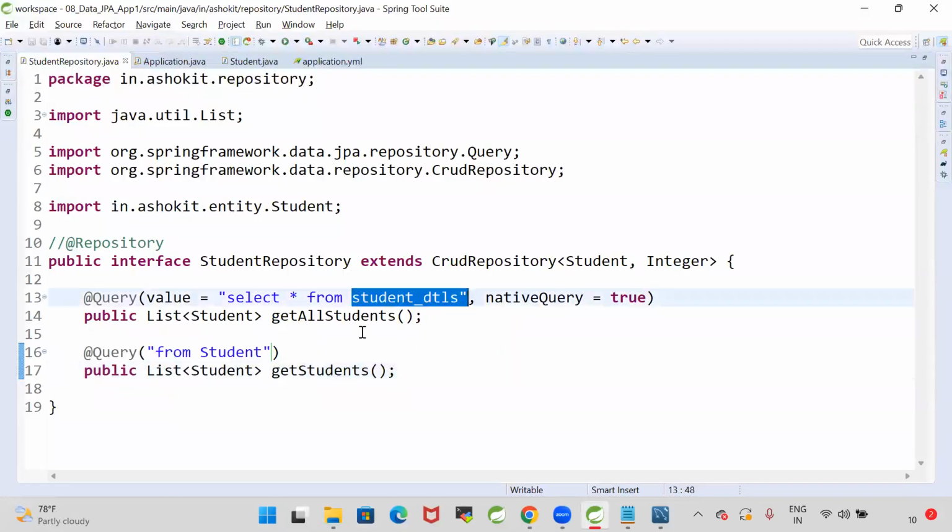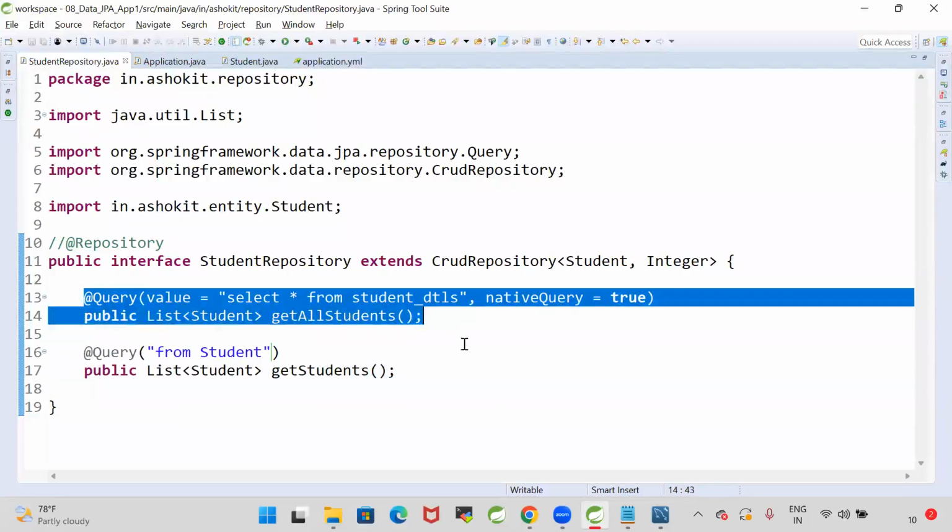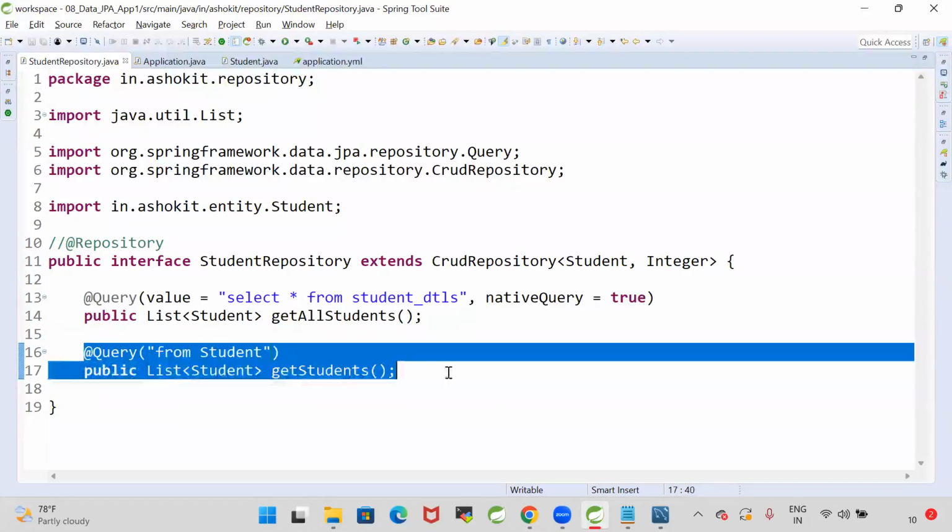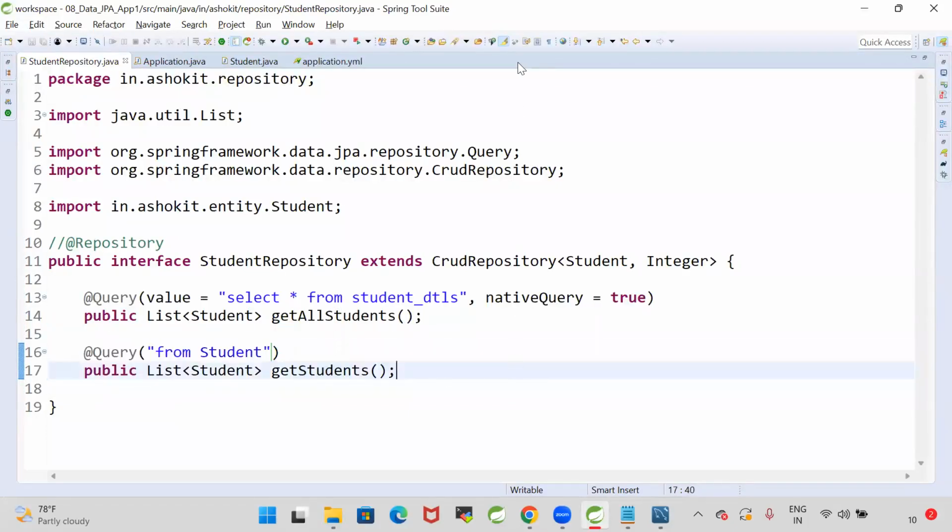I'm using my table name in the SQL. So this is a native SQL query and this is a HQL query. Are you guys clear with my point? What is a custom query? Custom query means executing our own queries in the data JPA. Those are called custom queries.